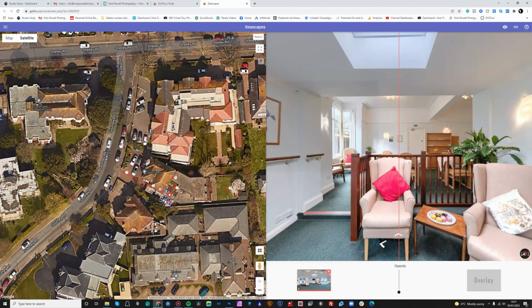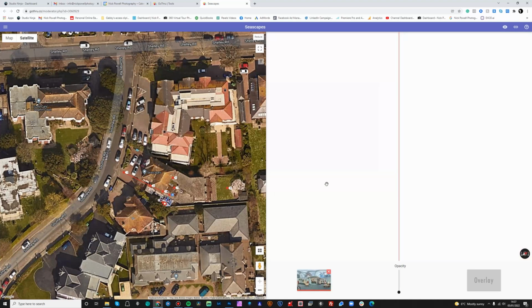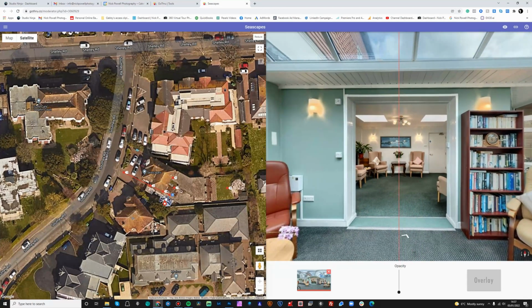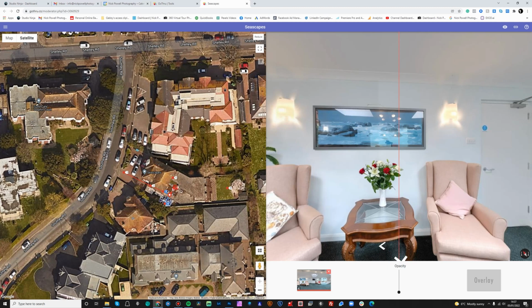which is in here, and then we'll click on 5, face back in here, and you see where I'm going with this. You're basically just going through each one, and then the next one is number 6, which is the bedroom.